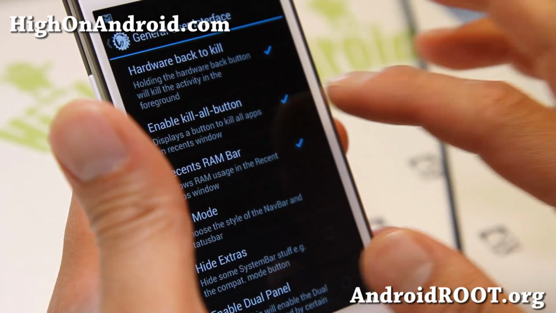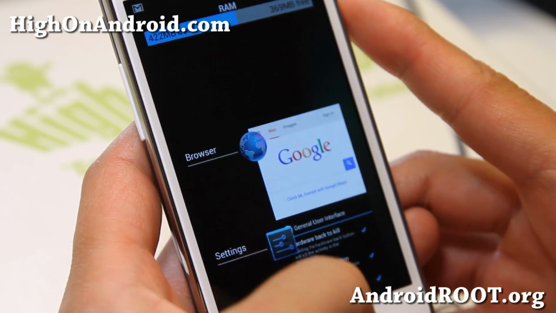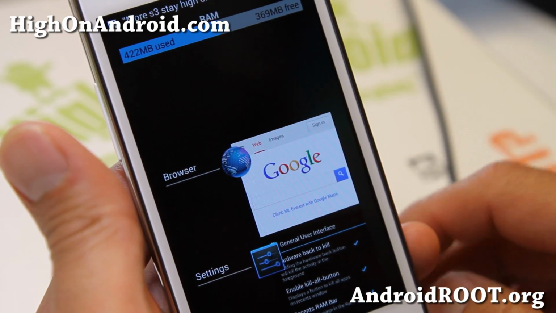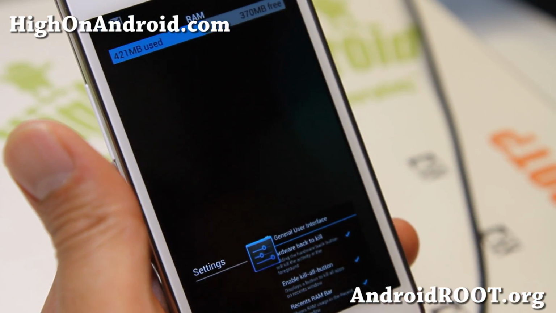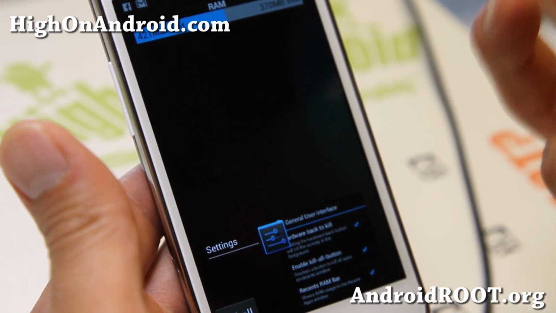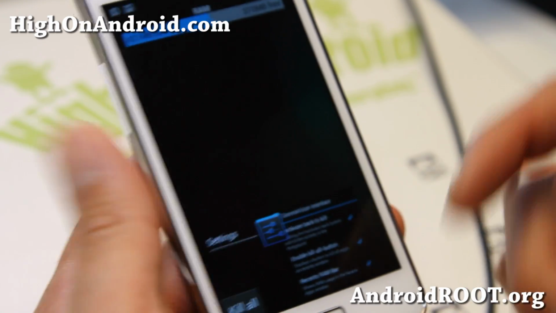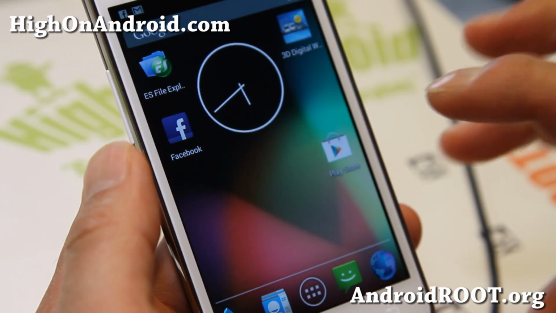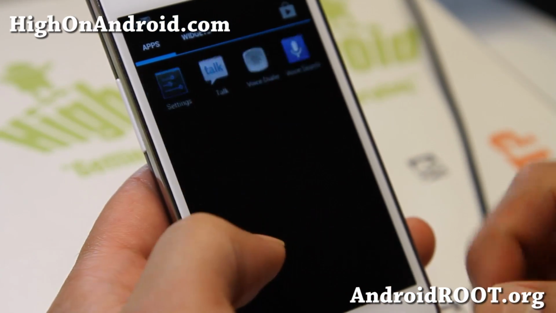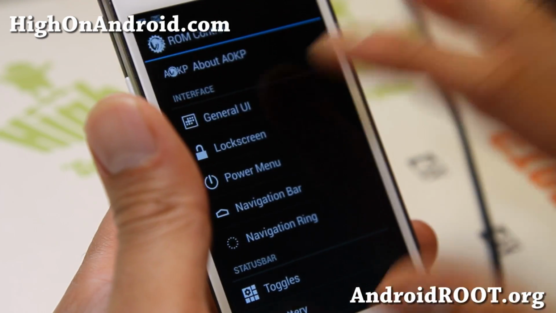And also enable kill all button, recent RAM bar. I highly suggest to leave these on. The recent RAM bar will show you how much memory you're using. Perhaps you need a little bit more memory. You can kill some apps, so I've got a couple more megabytes there. And also maybe you're gonna run this HD game that takes a lot of memory and your phone's maybe old for the game, then you can kill all of your apps. That way it clears out your memory completely manually, and you can play your large AC game quickly and fast.